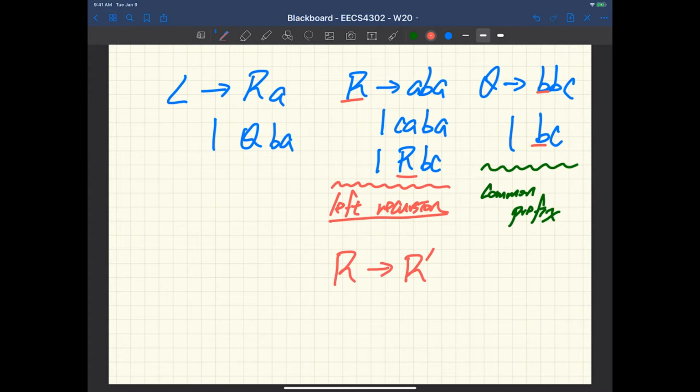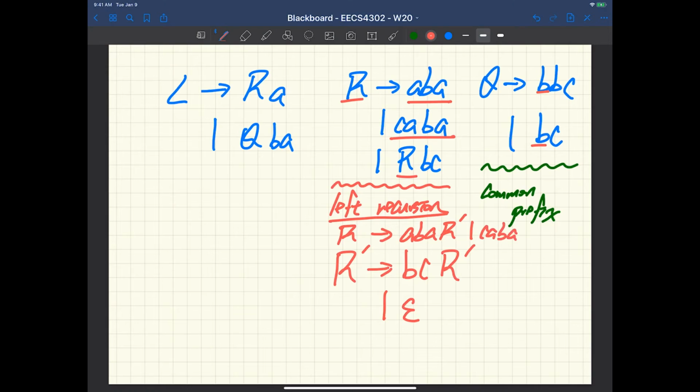Actually, you know what? It goes like this. You've got to review the algorithm yourself quickly. R prime would be BC followed by R prime, or it can be epsilon. Just remember that. Sorry, this should be R prime. And then R itself will go to the rest: either ABA followed by R prime, or CABA followed by R prime.